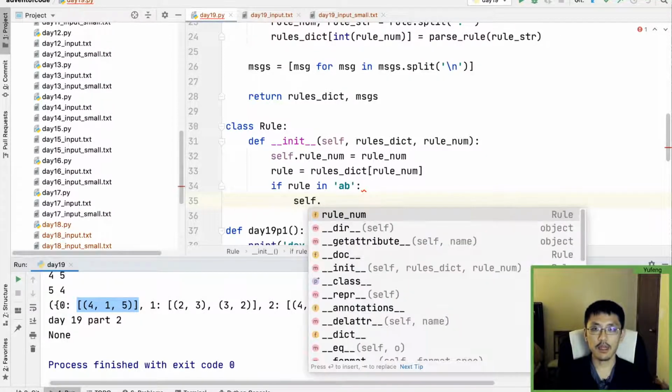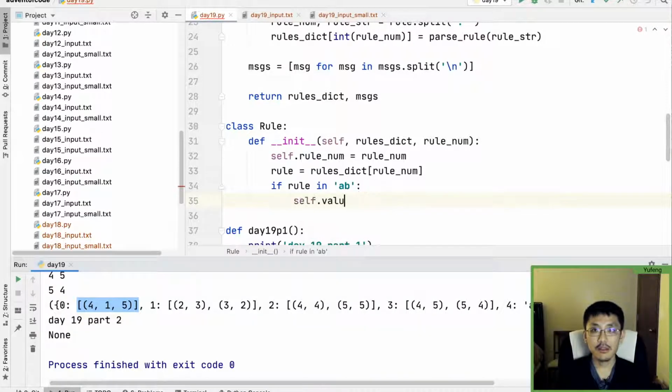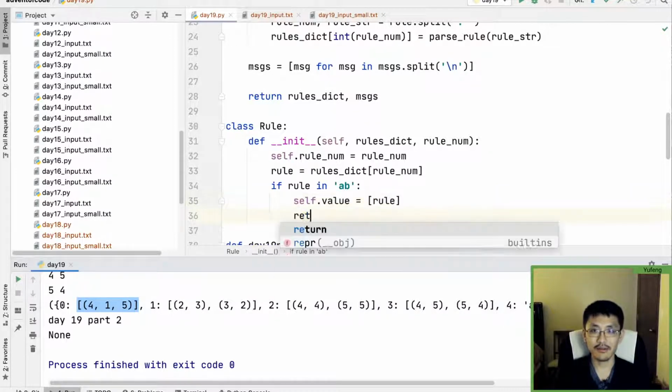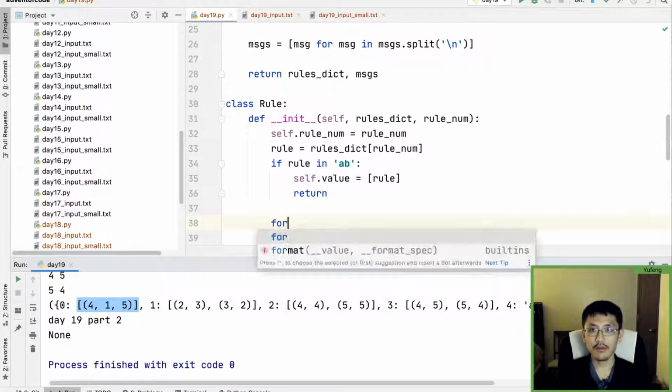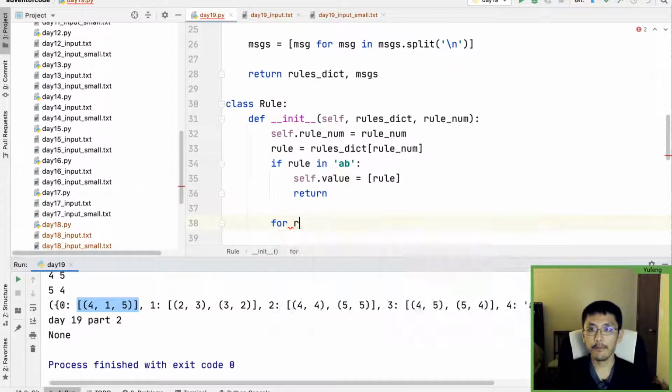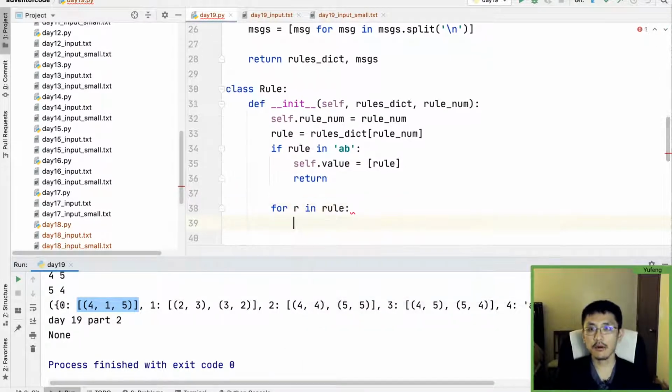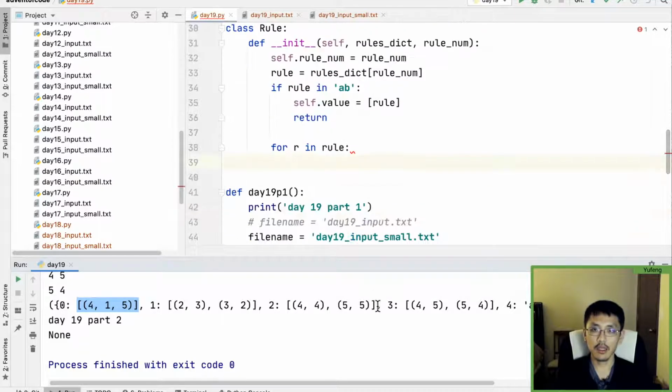Then self.value equals A or equals rule. I'm still putting in a list. We'll see how that plays out, and that's it. Return. So otherwise, for R in rule, so now we're going to go through kind of a list like such as this one, right? And we'll say for each value in here, that's like one possible thing that it could be.